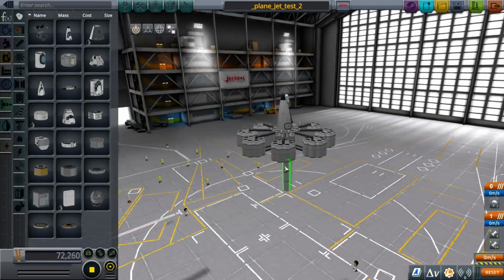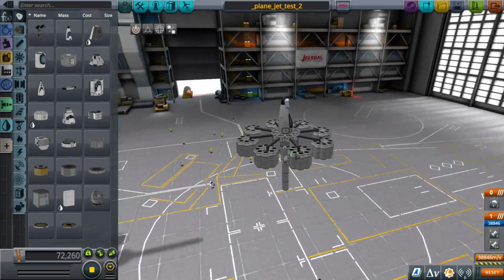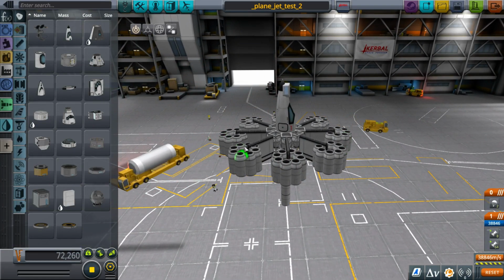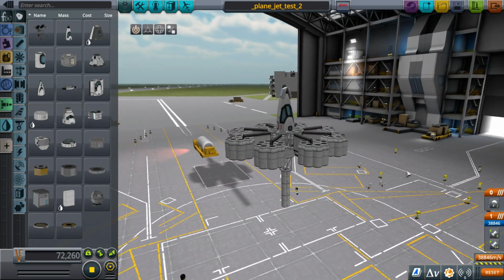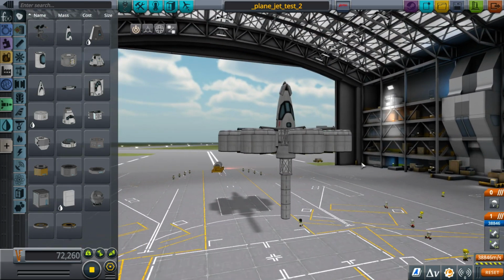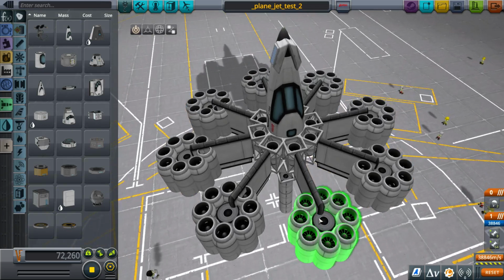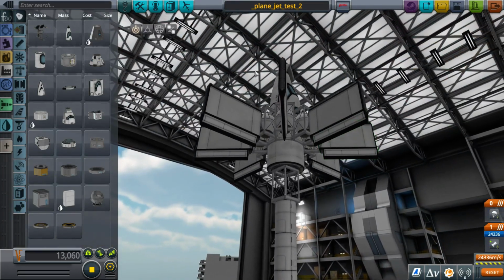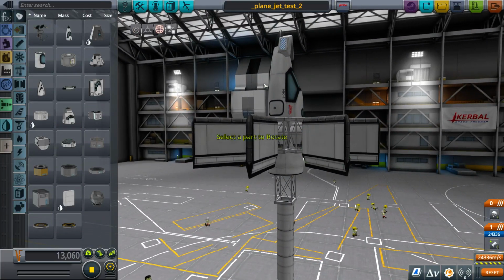Yeah, so that was obviously not going to be an effective craft. You can't have that much mass off from the center without much control surface or lift. So yeah, these are going away. And rotate this back.